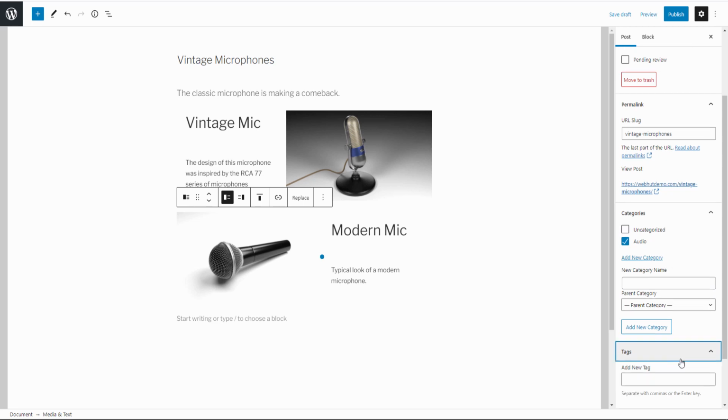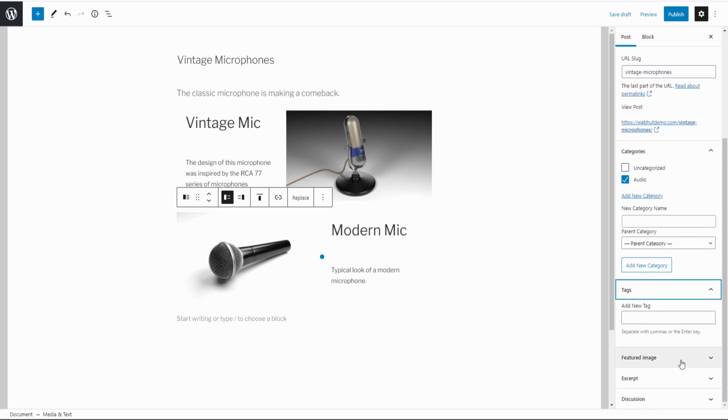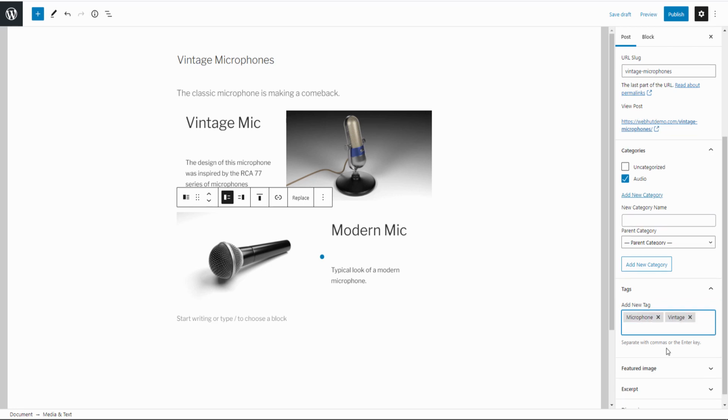You can also use tags to describe specific things about your post. You can select existing tags or add new ones. I'll add a couple of new tags. You can enter more than one at a time if you separate them with commas.